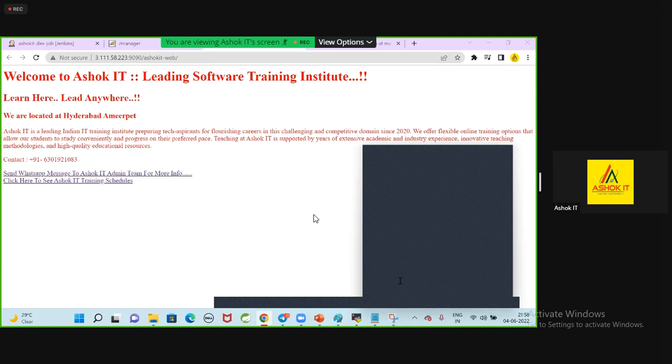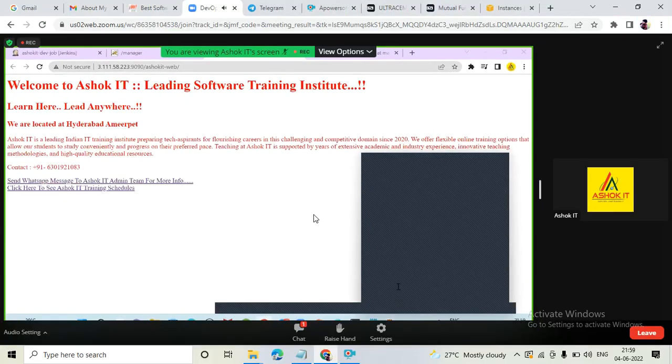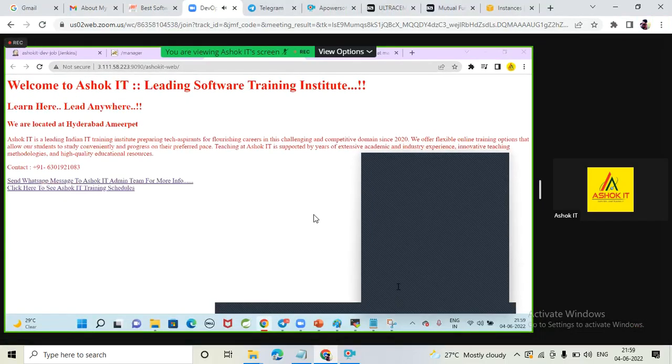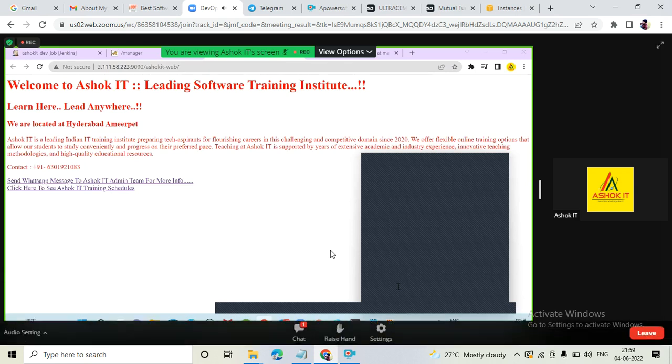Good. I want you guys to practice this concept. If you do this automatic concept now, your confidence levels will increase to attend the interview, because real DevOps engineers also will do the same thing. One time job creation we will do. Whenever the code is changed, then automatically it is going to do the build.